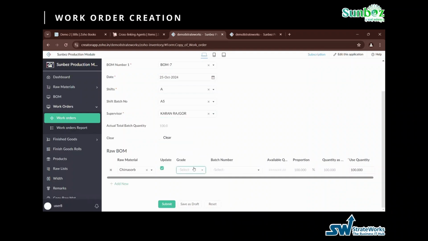After it we have to click on the update button to fetch the available grade from the selected raw material. Like this is the grade, and based on the chosen grade the drop down will display the corresponding batch number here. Here you can see the available quantity of each batch number, and also the proportion that was defined earlier, and the last field will be used as the use quantity. The last column is editable, allowing us to adjust the quantity if we need to use more or less than initially planned.